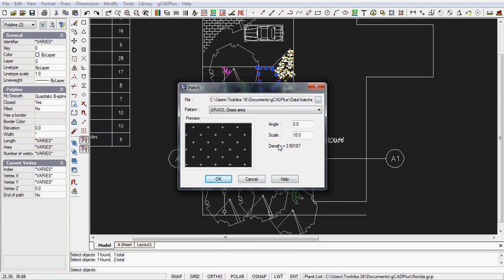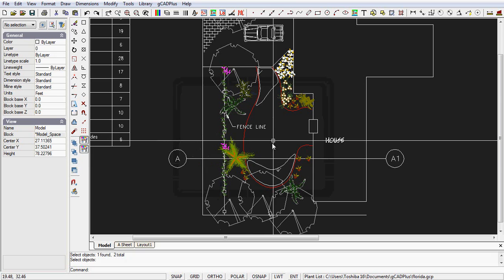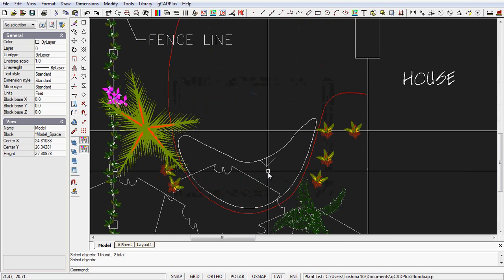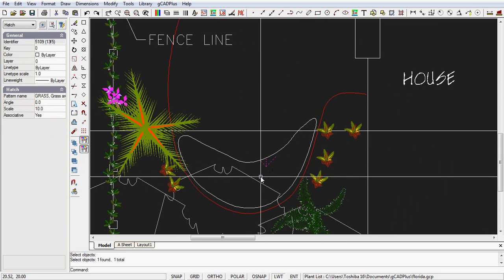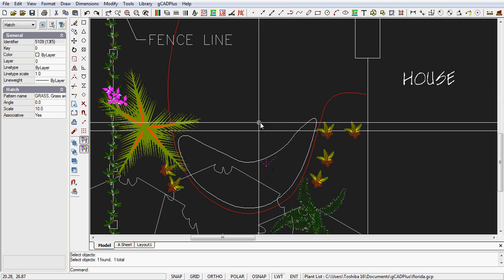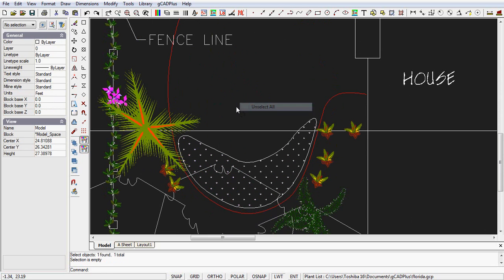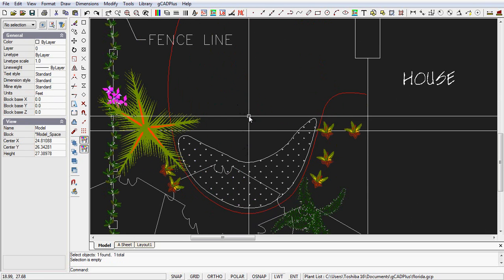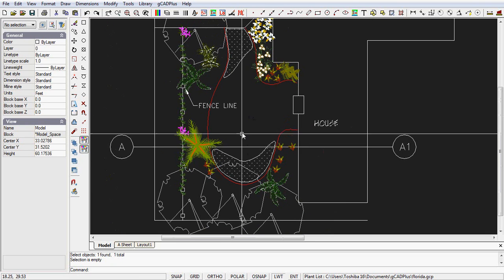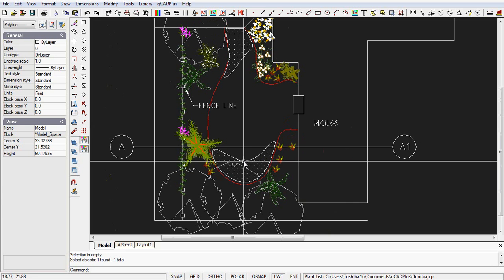Again, check your density. A scale of 10 gives a density of 3. That may work. We'll try it. We'll go OK. And if you look in here, 1 hatch pattern's gone in, but that scale's far too high, and we'll reduce it to a scale of 1 and unselect all. Let's remove our polylines.